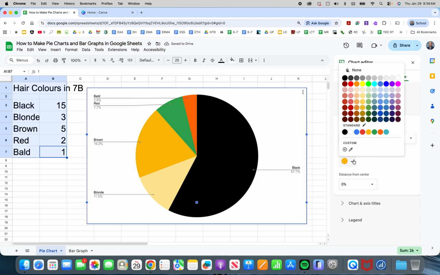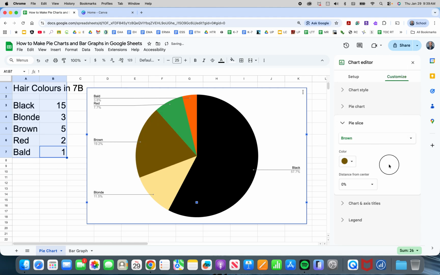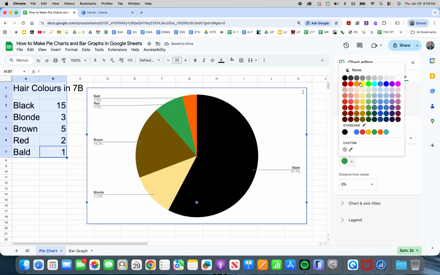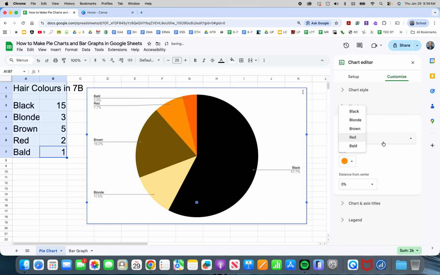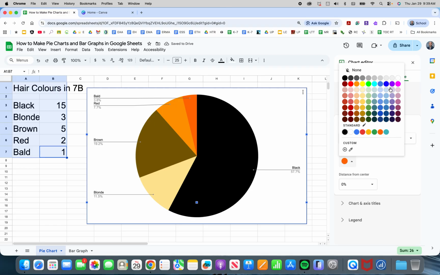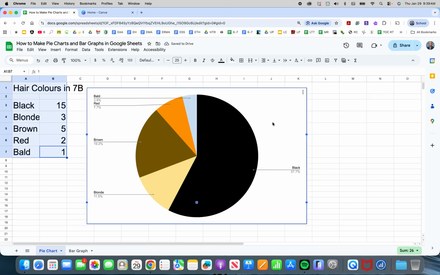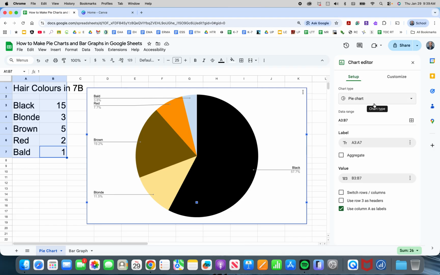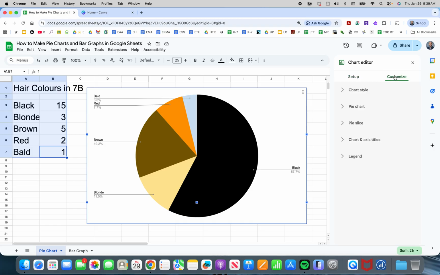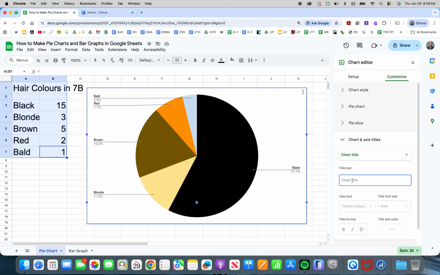Let's do brown. And I've got to get rid of that red. It's green right now. That doesn't make sense. And bald. Okay. Now, very important, if you want to save your graph, and actually before we do that, we should give this graph, this pie chart rather, a title. So I'll go back to customize and chart and axis titles. Chart title will say hair colors in 7B.